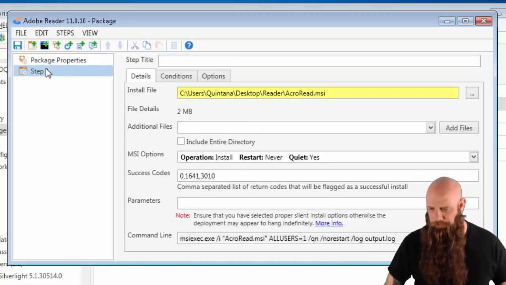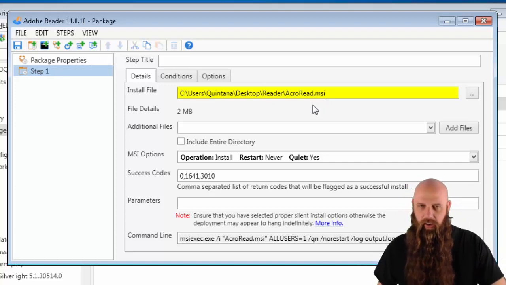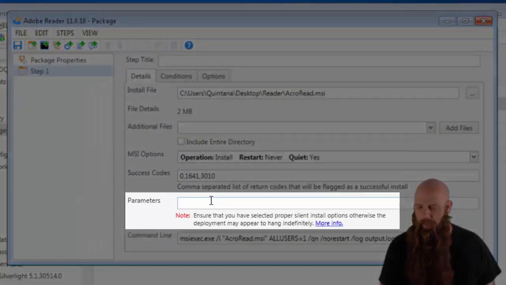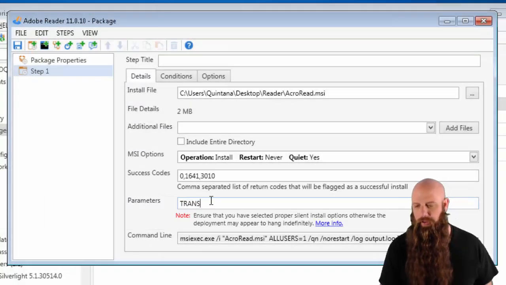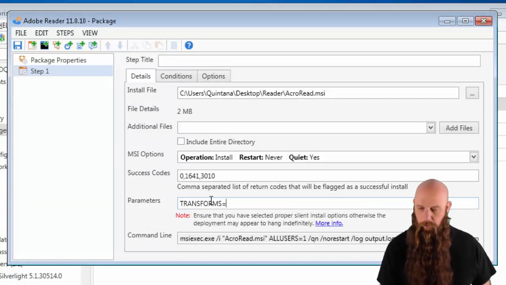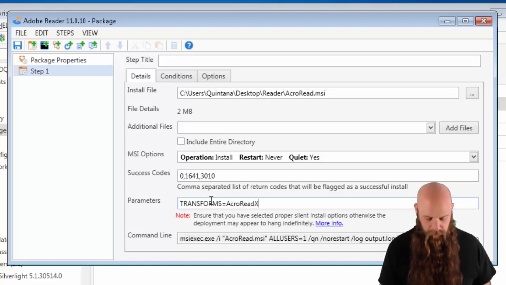All right, step one. There's our Acro Read MSI. Now, if you just install this, it's going to install Adobe Reader 11, but with no updates. We do need to do this, however, for those machines that have never had it. The parameters we want: we created a transform file, so the parameter to add a transform file is transforms equals the name of the file. If the file is in the same directory as the Acro Read MSI, you don't need to put the path. We just put our name, Acro Read 11, I believe, .mst.